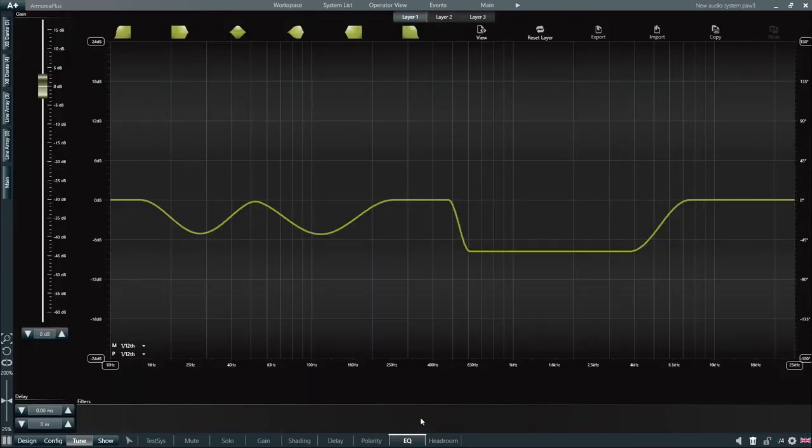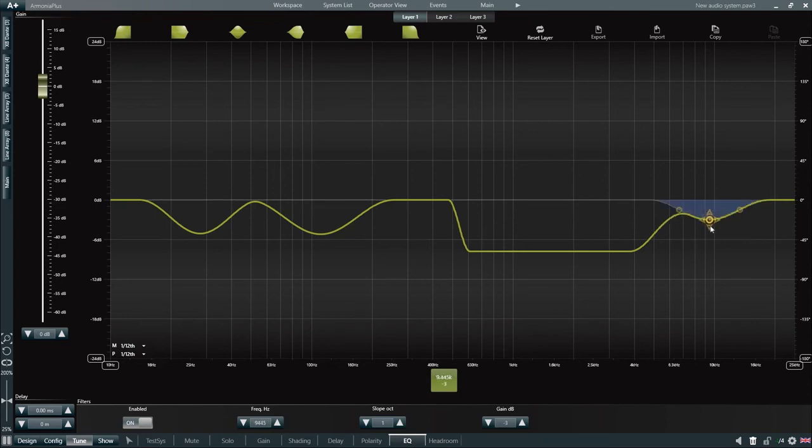The EQ window will then open and will display the EQ curve currently applied to these speakers, which is not editable because it has been applied to the entire group. But we can still add additional filters to this curve.